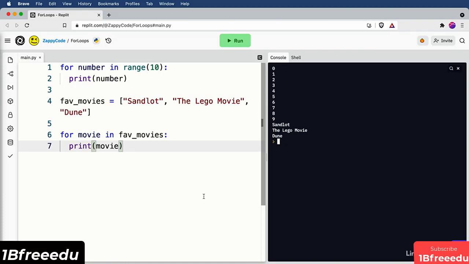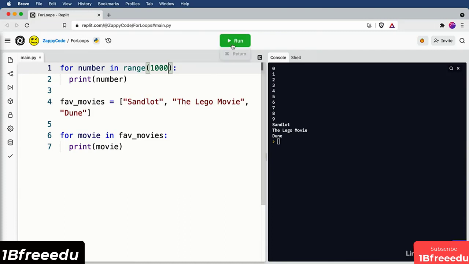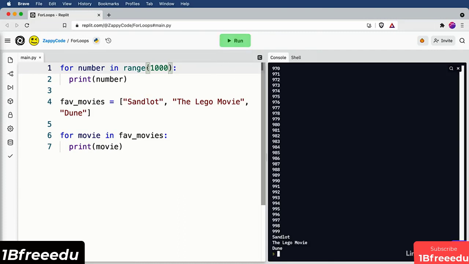And to really just show you how wild these for loops are and how much better computers are than humans at some things, let's make this range really big. Let's say we wanted it to go through 1,000 numbers. It can do that. How long did that take? All of a second? And look, all the numbers are there.